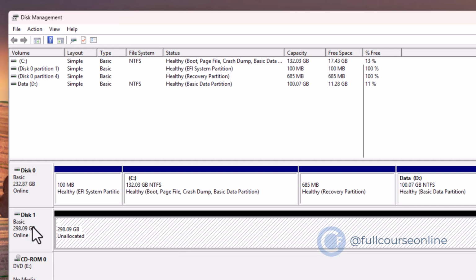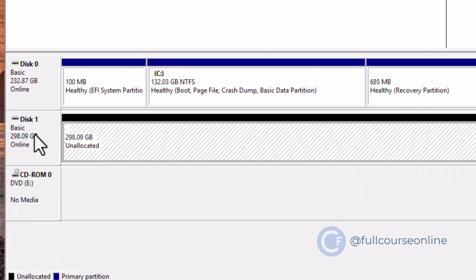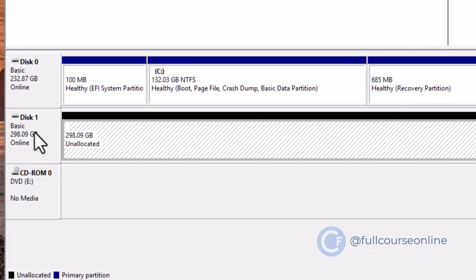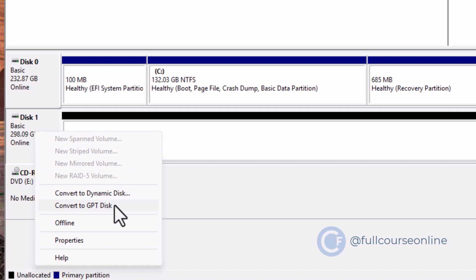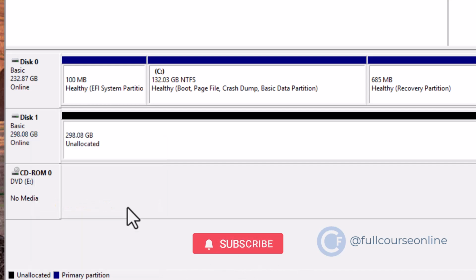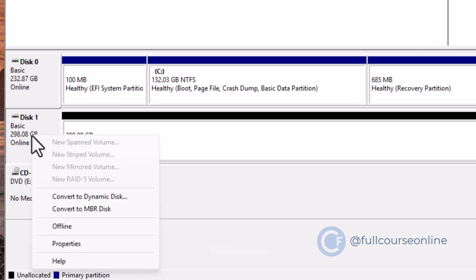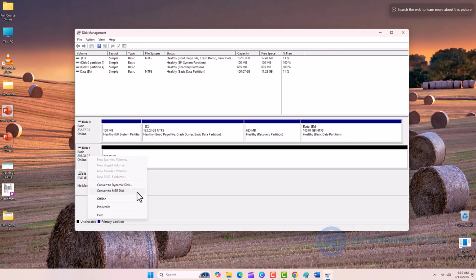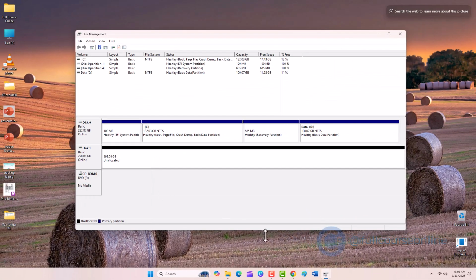The disks can be either GPT or MBR. To check this, right-click on the disk. If it is an MBR disk, then there will be a Convert to GPT option. If it is a GPT disk, then there will be a Convert to MBR option. GPT is recommended for modern systems, especially with larger drives, while MBR is only useful for older compatibility.